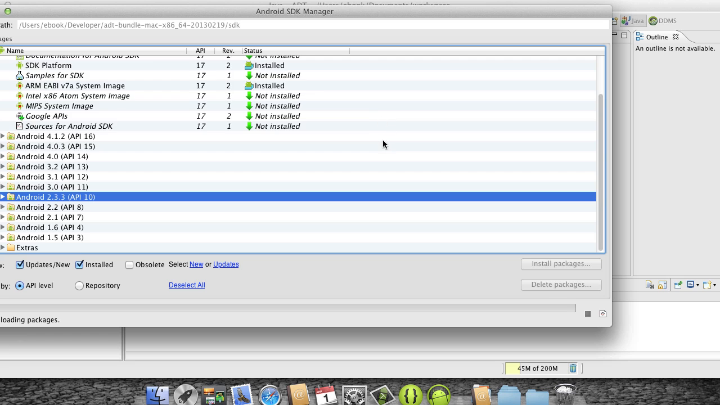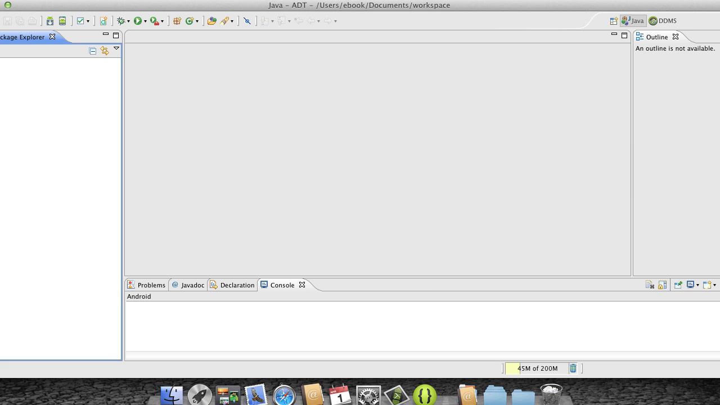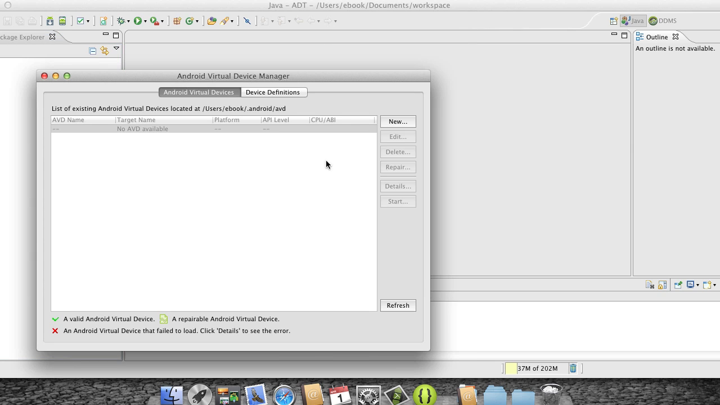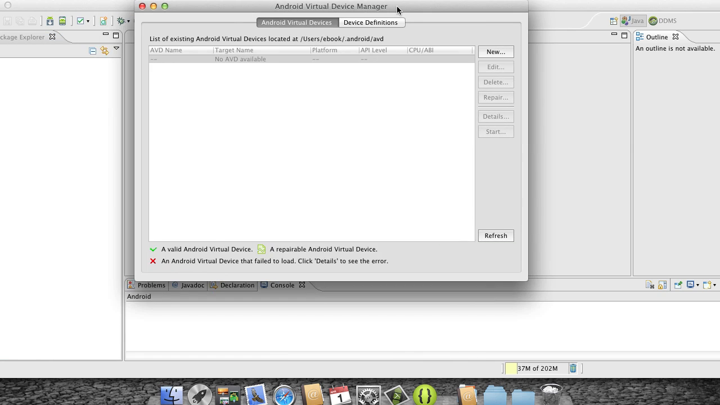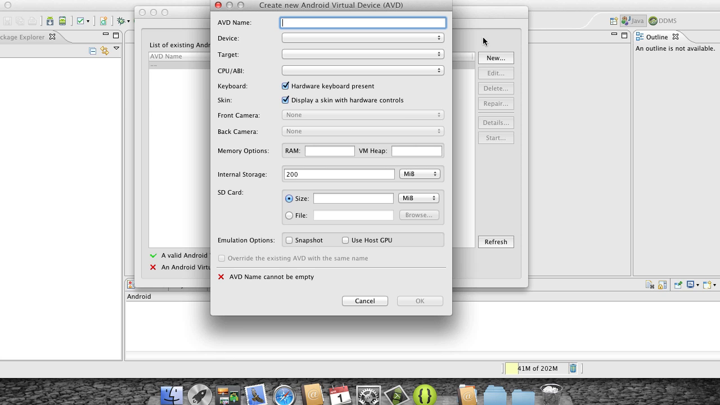So the next step, and really the last step for an install using this new ADT bundle, is to go to Window and then Virtual Device Manager, because in order to run on the emulator, you need to have a virtual device installed. Right now there's no AVD available. So we'll click New, and we can just call this level 17 or whatever we want to call it, just so that we know what it refers to.